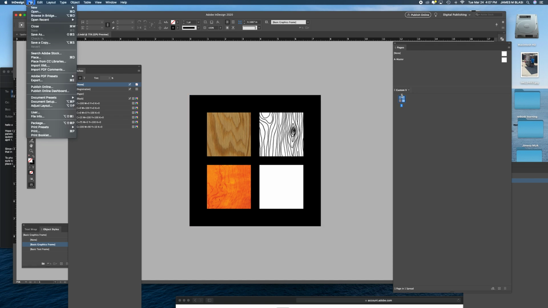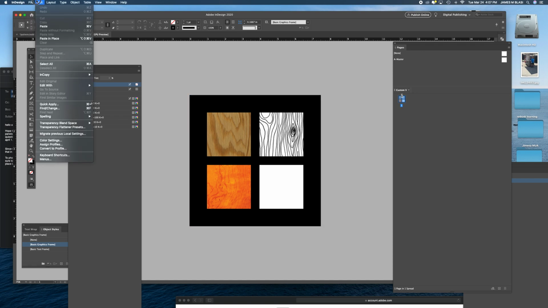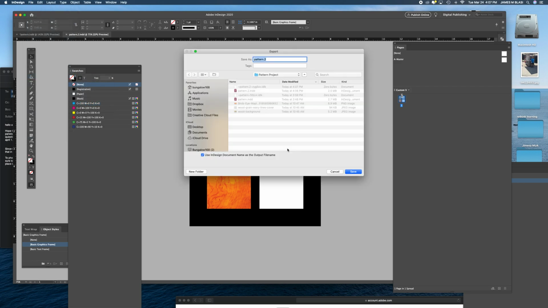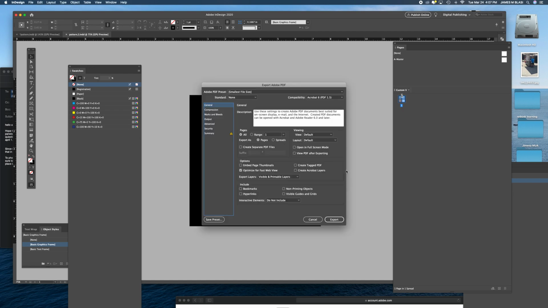You're going to go into File. We're going to make an Adobe PDF. So you want to go to File, Adobe PDF Presets. Right now you can pick the smallest file size. It won't be a super high-res version. So you see that it names it Pattern 2. I'm going to click on Save.